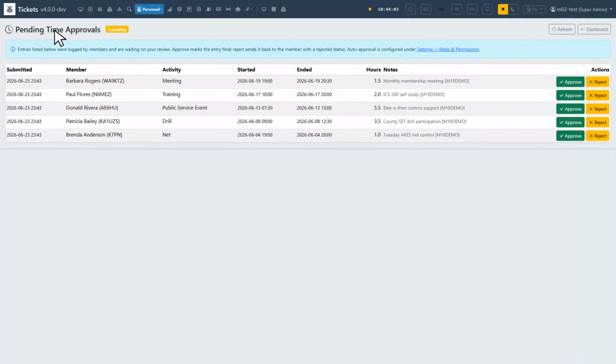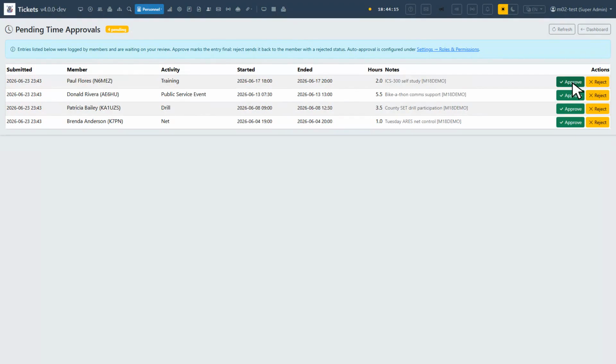Admins. The Personnel dropdown shows a Pending Time Approvals link. Click. Every self-reported entry across the org. Submitted, member, activity, hours, notes. Approve marks the entry final. Status changes to approved. Member can no longer edit.